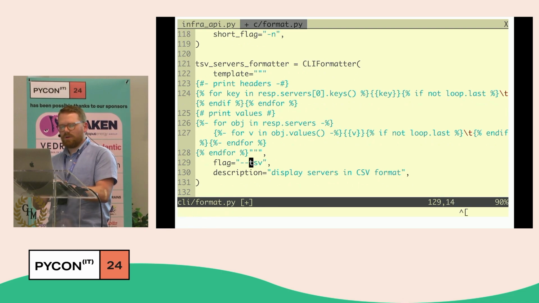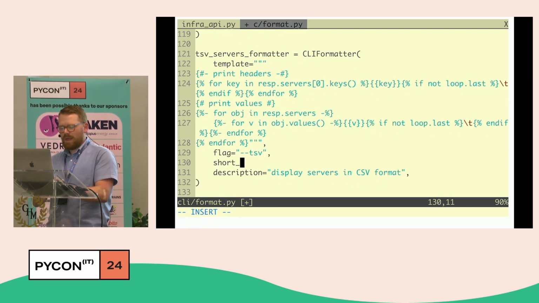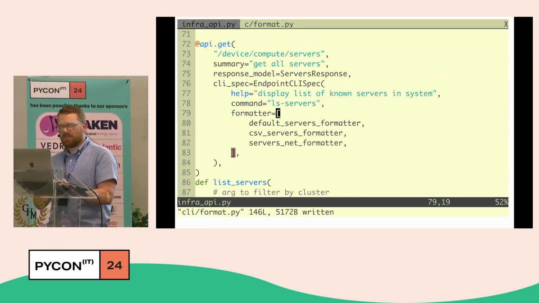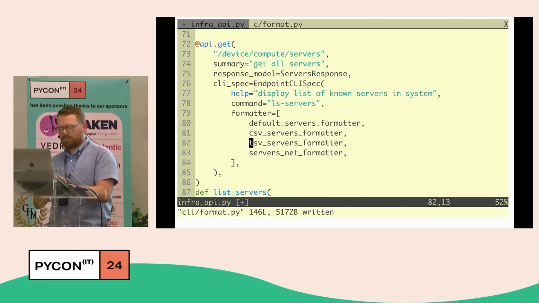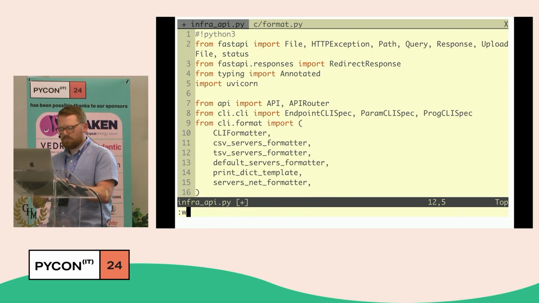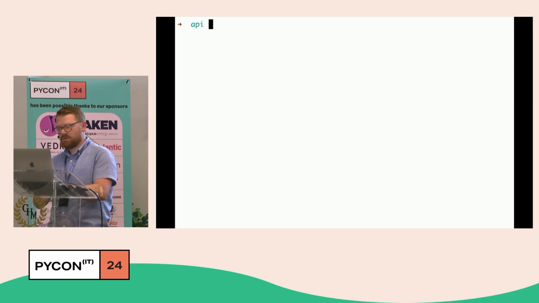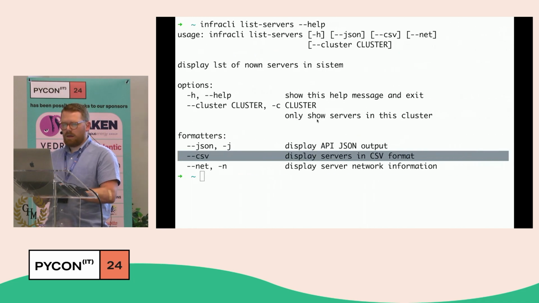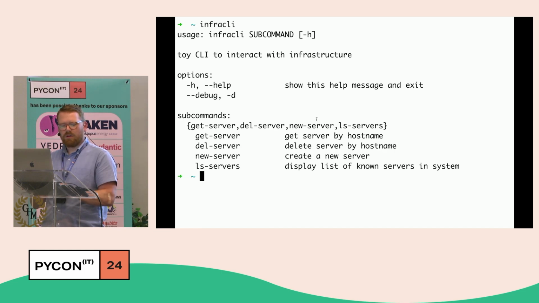Let's change our flag to --tsv. Maybe we add a short flag of just -t. And then finally, we want to change our description to display servers in TSV format. Last thing we got to do is add that to our endpoint. And finally, import it. Great. Just a couple small changes. So let's run it again. Start it up, so that's good. And let's go back to infra CLI. Now if we look at infra CLI, we see that list servers is now ls servers.